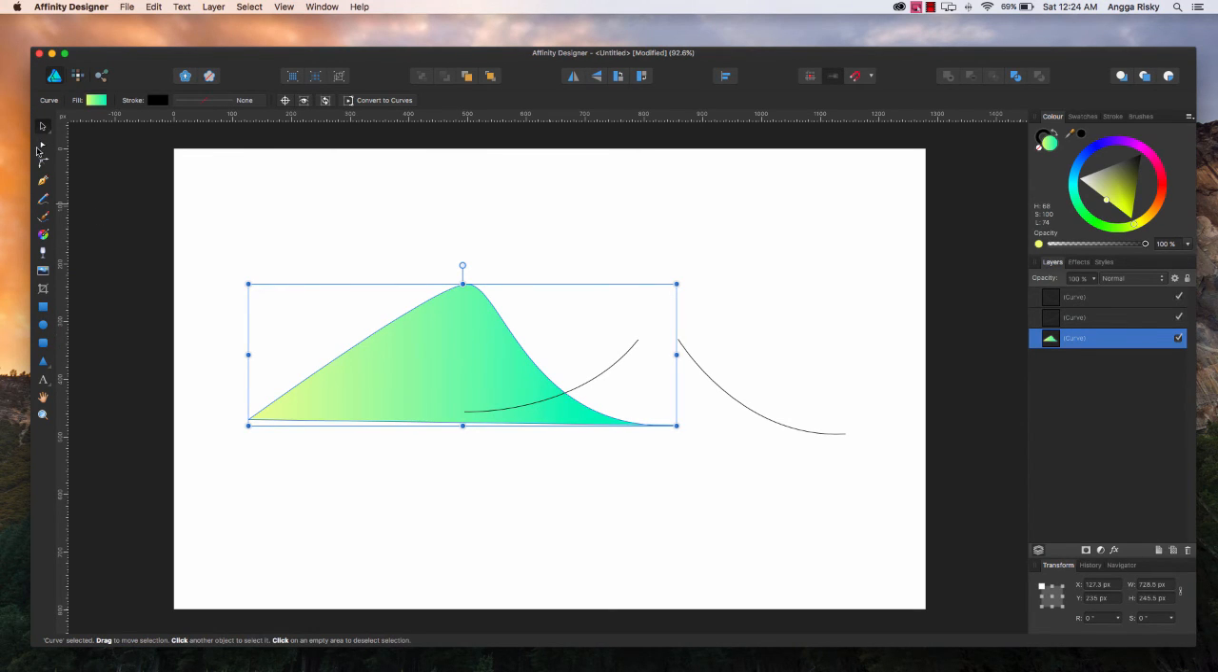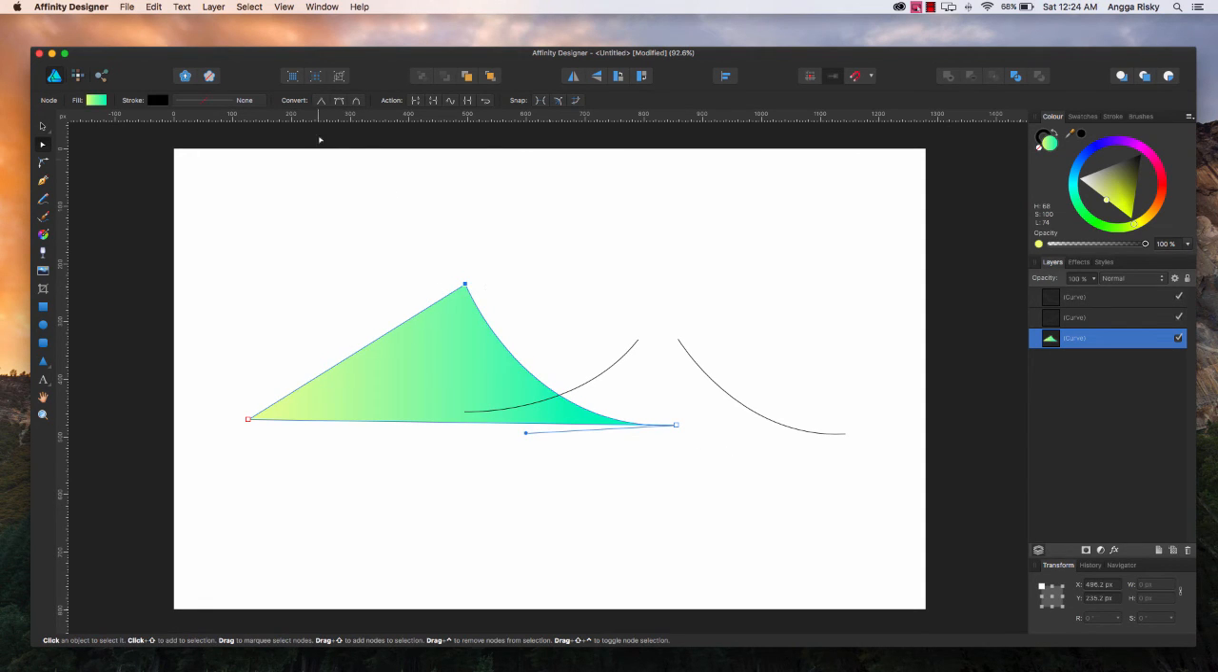Then we go to the node tool again, and we can make it default by clicking here. You can get the default curve, and if you want to reduce it, you can do it like this. It's up to you.